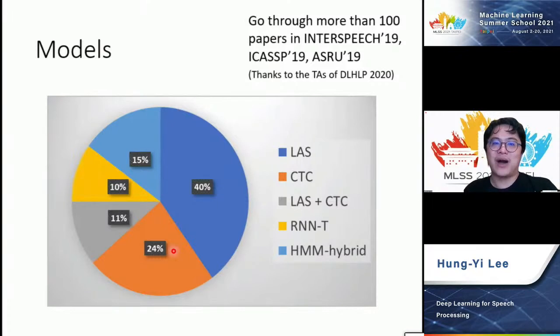So let's talk about the models. We also went through the papers in 2019 to see which model is most popular in speech recognition. You can find that the most popular one is LAS, and the second is CTC, and the third one is LAS plus CTC. The fourth one is RNN-T, or actually the third one is HMM hybrid, and the fourth one is LAS plus CTC, and the last one is RNN-T. And for HMM hybrid, it's actually not an end-to-end model.